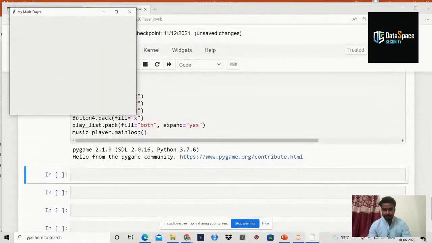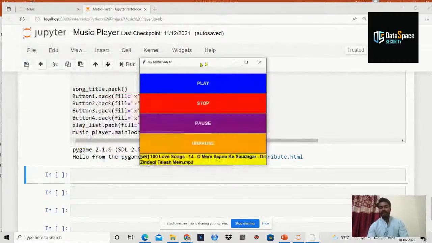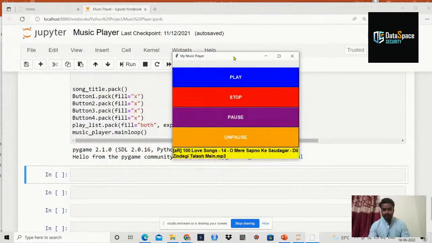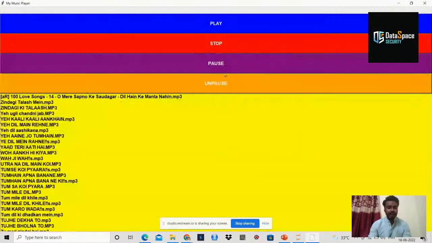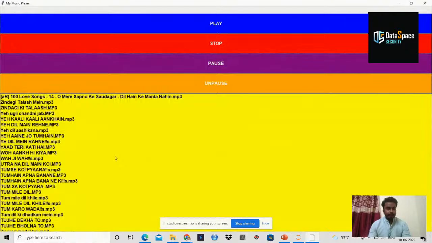Let me check one thing. So the music player has been created. Yes, the music player has been created successfully with the help of Python. You can see when I click on maximize, all the playlists will be there. Now let us execute with the help of one song, that means to see if it will run or not. So let me check.